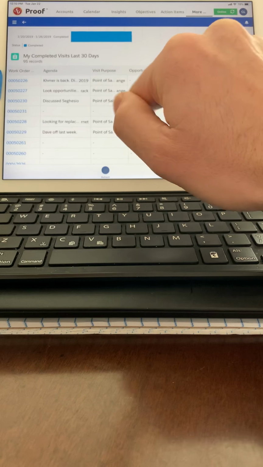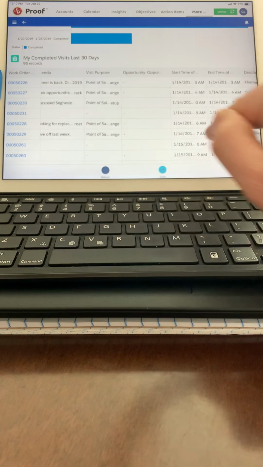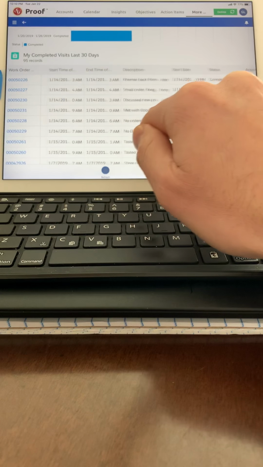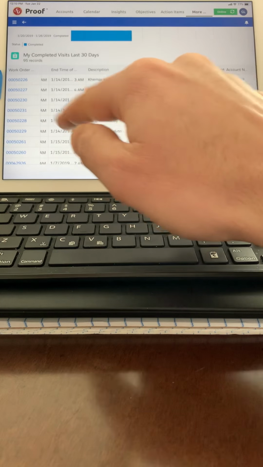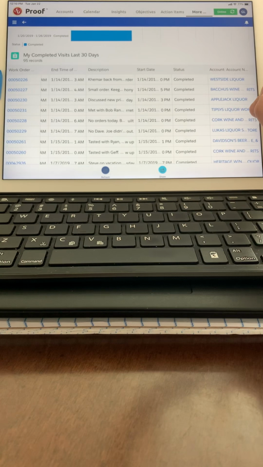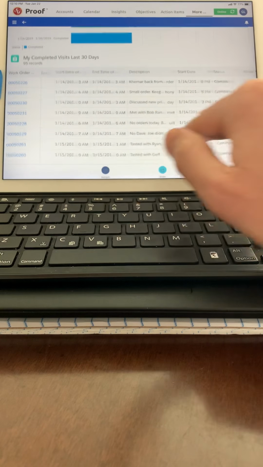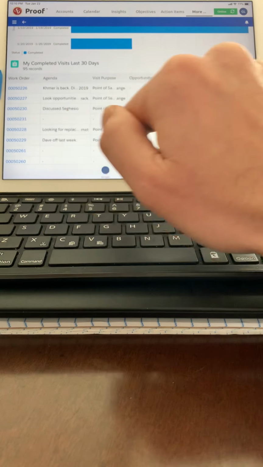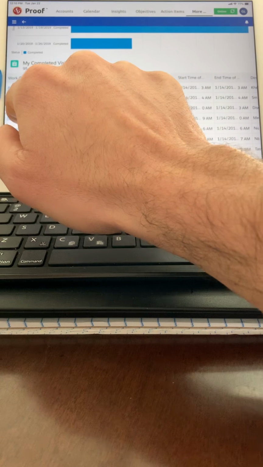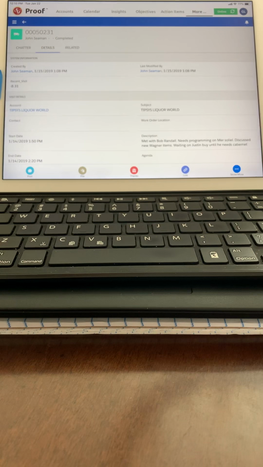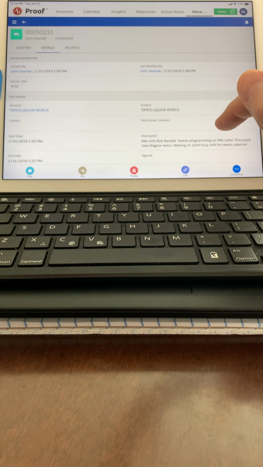So we'll just use this top one here because it's simple. It is completed even though those are missing fields. That's why he's not getting credit for it. So this is Tipsy's Liquor World, and this is John Seaman. Let's pick on him. You click the work order number here, and this is going to pull up that visit and everything in it.